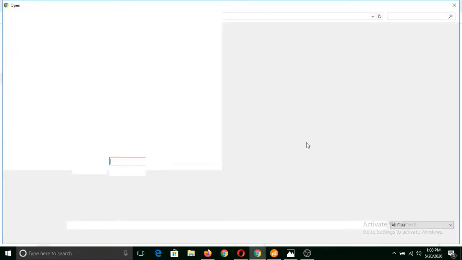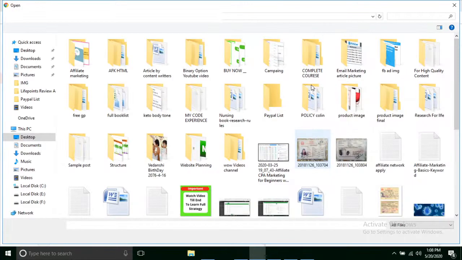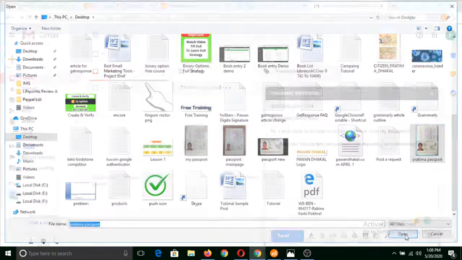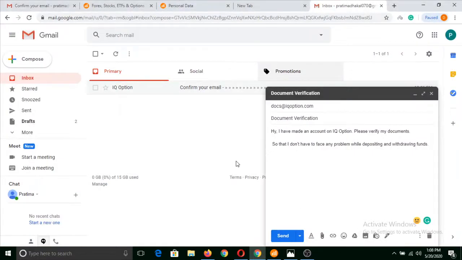Once you click on attach files, then you can upload your verification document. That could be your passport, driving license, or citizenship. And if they are asking for a bank statement, you can also attach that to verify your address. Once you do that much, just click on send.